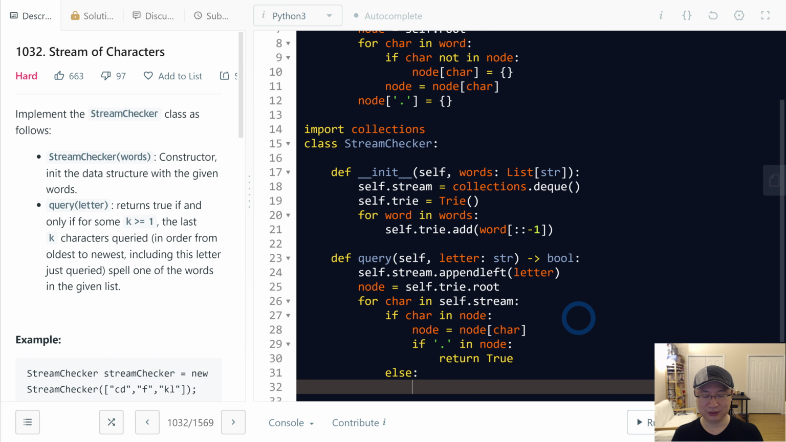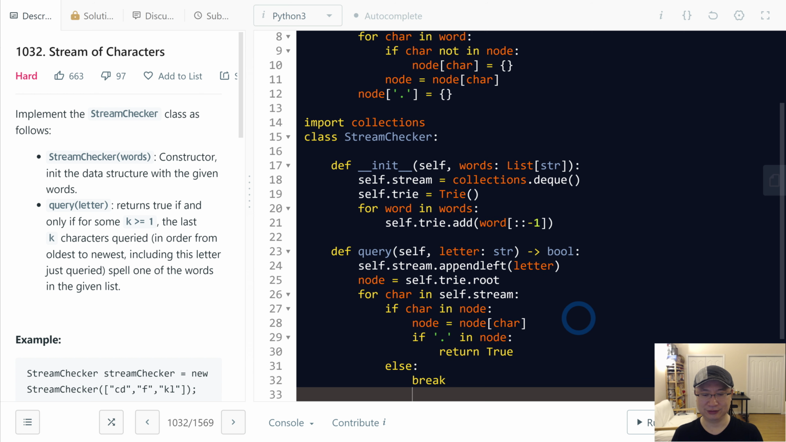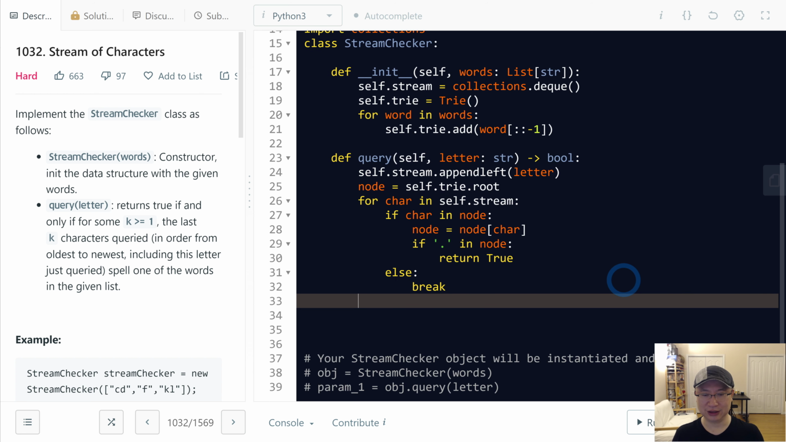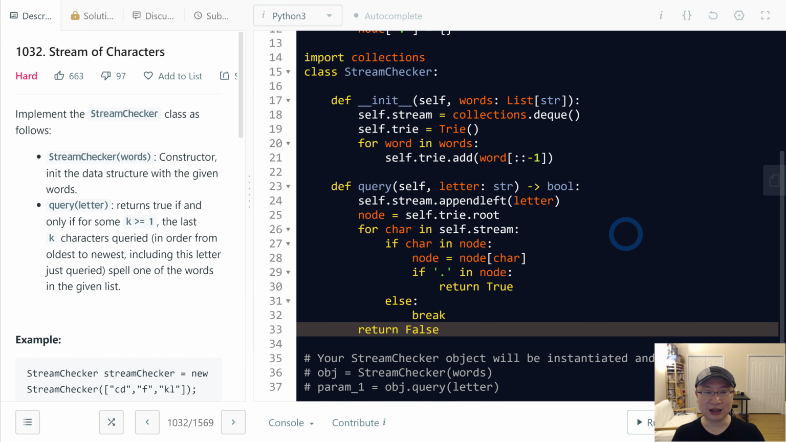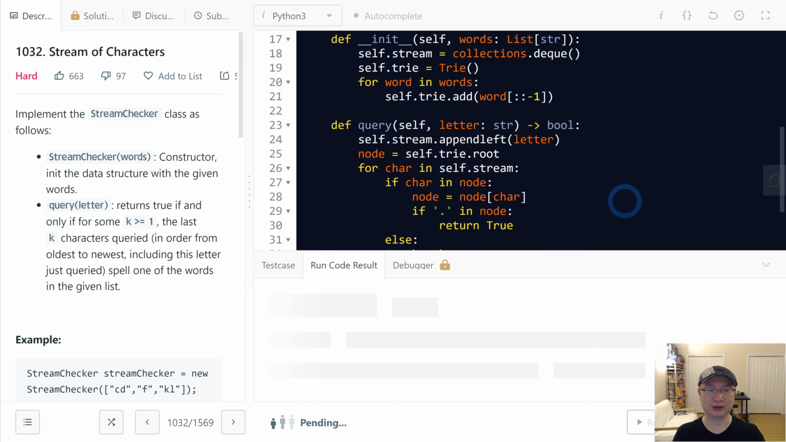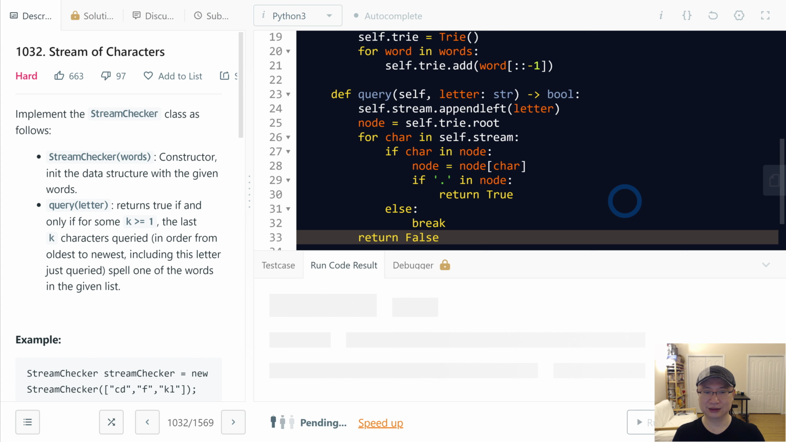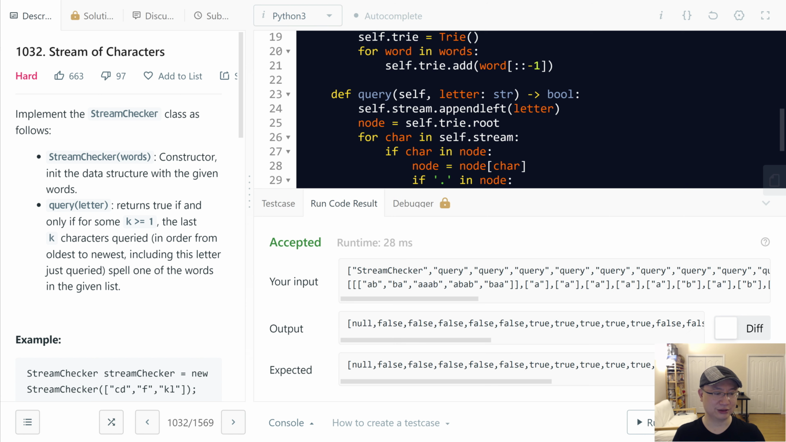Otherwise, there is no need to traverse further, right? So break out of the iteration, and then return false. Okay, I think I'm done. Let's check the code. Okay, looks good.